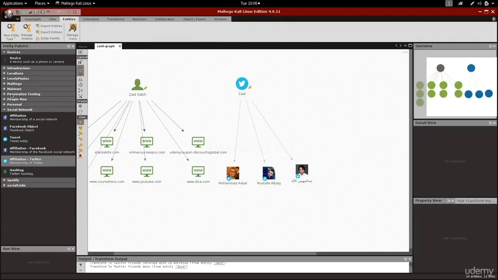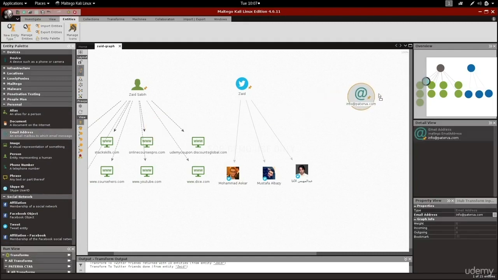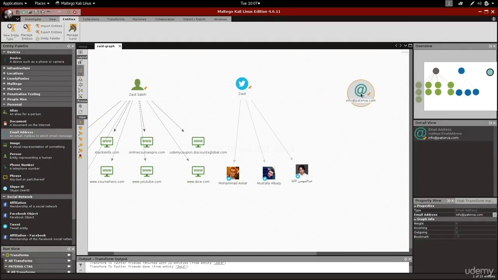And we're gonna add a new entity, and this is going to be an email address. So we're gonna go to personal, and we're gonna look for email address, drag and drop that, and set the email to the email of the target person from the properties. Again, I'm gonna double click it and type zaid@isecurity.org.